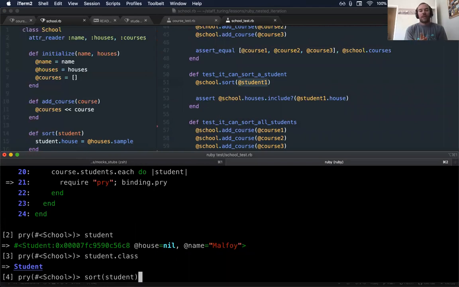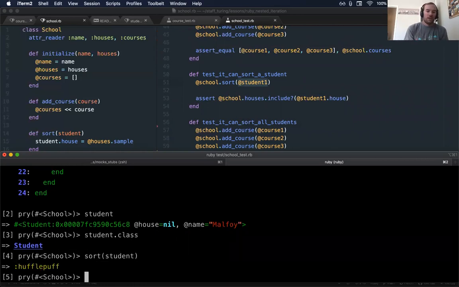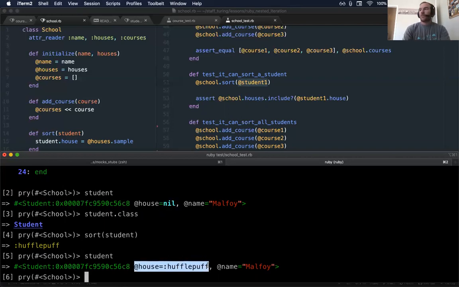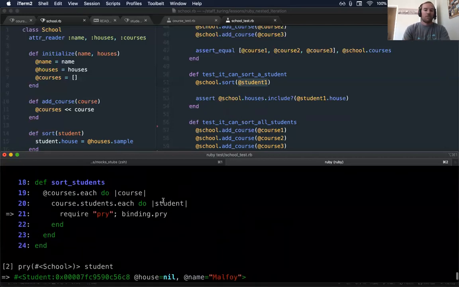But if it's within my iteration, then I know that it will eventually run for all students. Cool, I get a return value of Hufflepuff. Now when I check out my student object, whereas before the house was nil, now the house is Hufflepuff, right? So that works for one. So I'm going to say, you know what? Let's try it out for all.